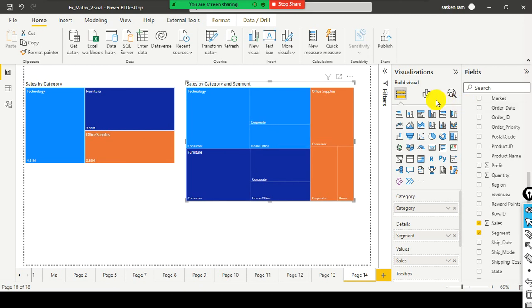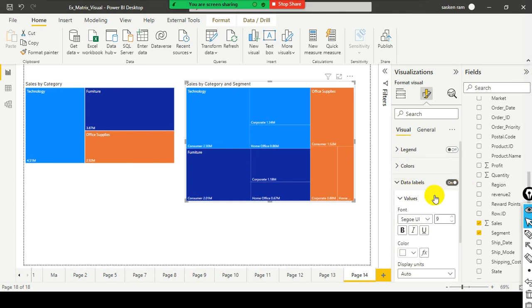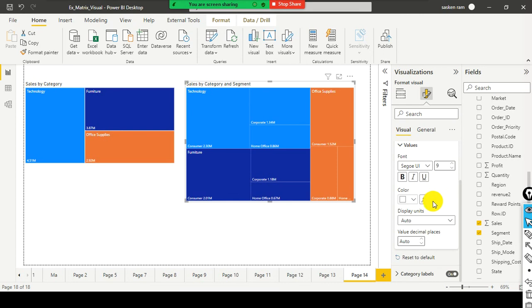So now again you need to go here and look here, the data label got disabled, and you can enable it. And you have various options here, and display units in millions or thousands or whatever you want, you can do it. You can put the decimal values also, or leave it with auto for decimal places, and the font size you can increase because it is not much visible.